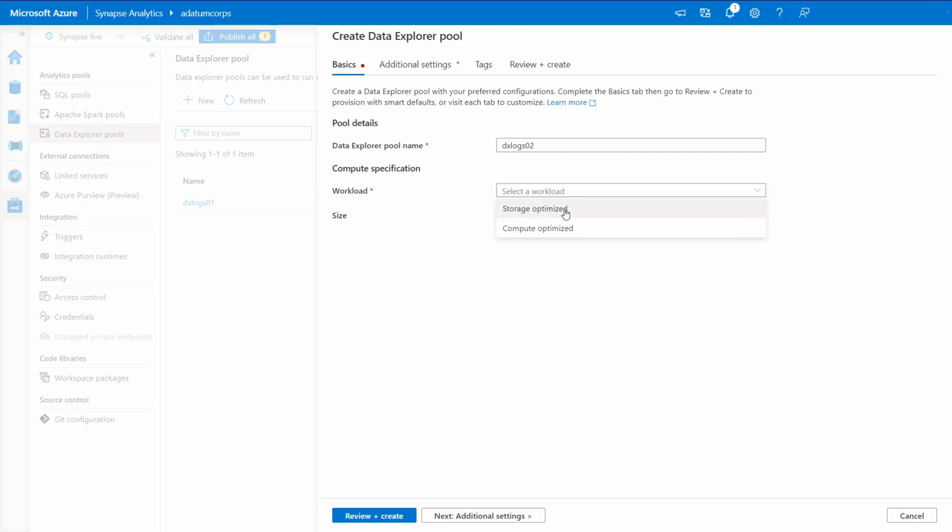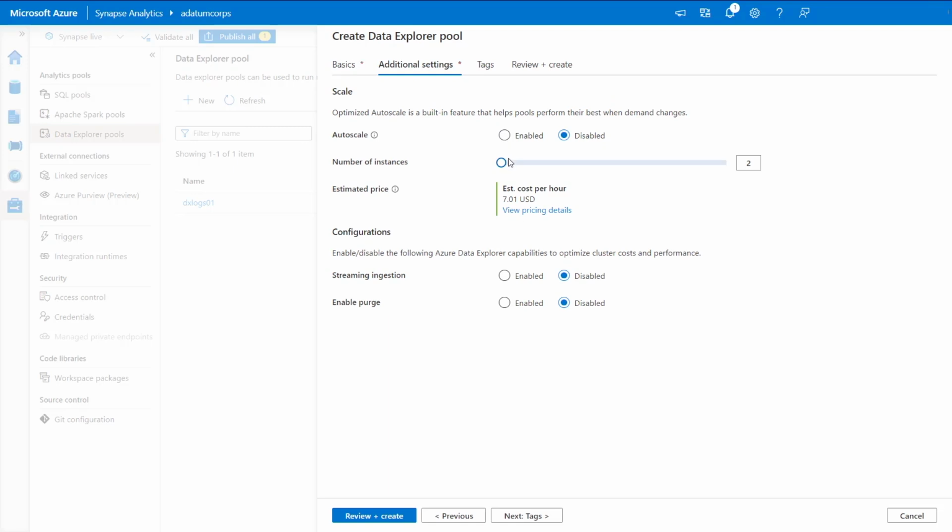Either you want a storage optimized compute, which can cache a lot of data and fewer machines, or you want to go with compute optimized SKUs, which can cache less data but give you more compute power. So let's select the compute optimized SKU for now, and then select the auto scale settings based on your needs and click create. Once you create it, the pool is created within a Synapse workspace.